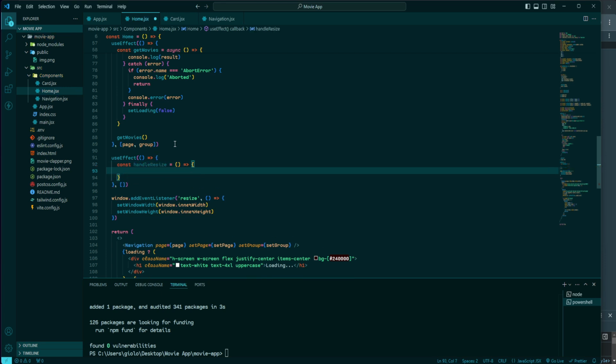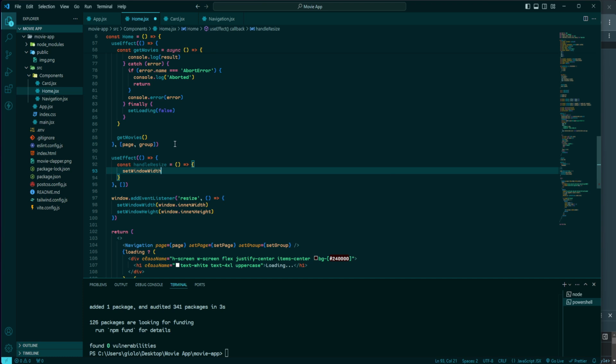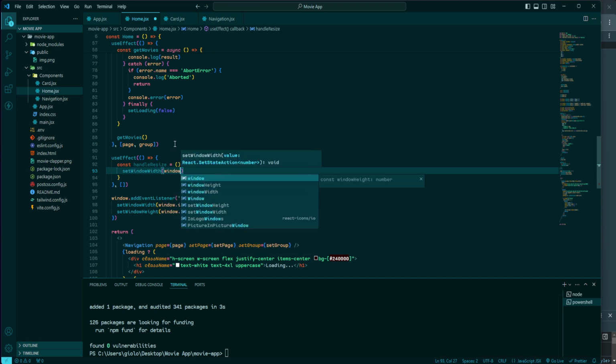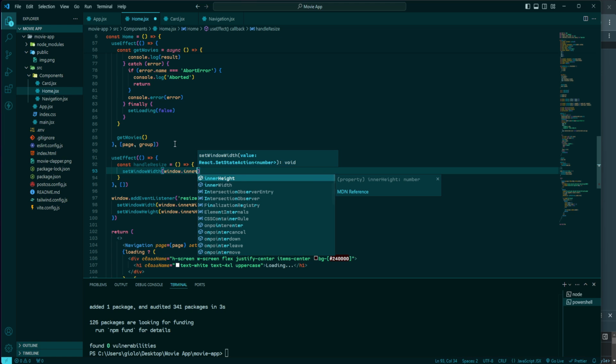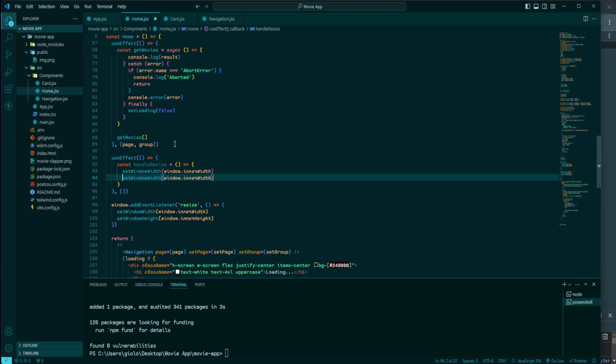This function should do a few important things. First, it should capture the current width and height of the window. This is essential because we will use these values to determine the layout and dimensions of our cards. So we need here set window width, and I'm going to insert here window.innerWidth. Let's duplicate this line of code. We need here set window height, and then innerHeight.